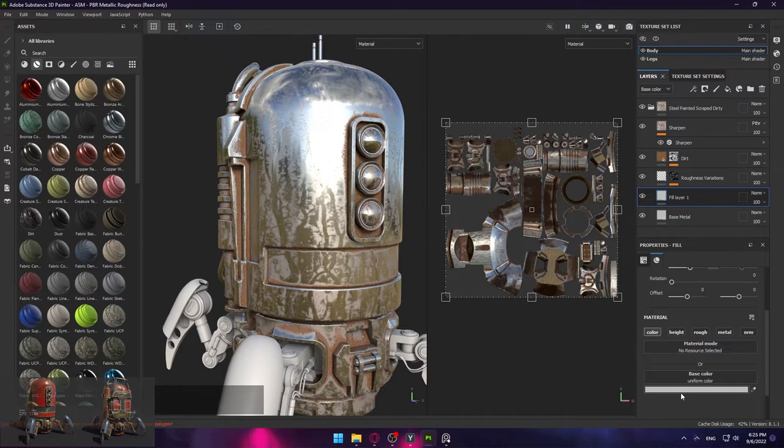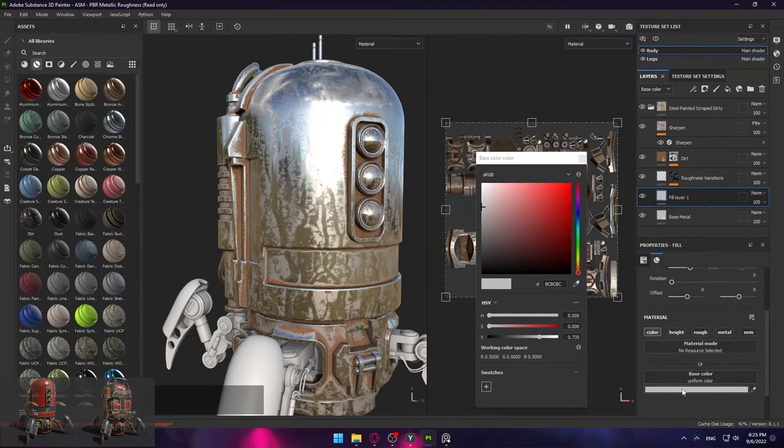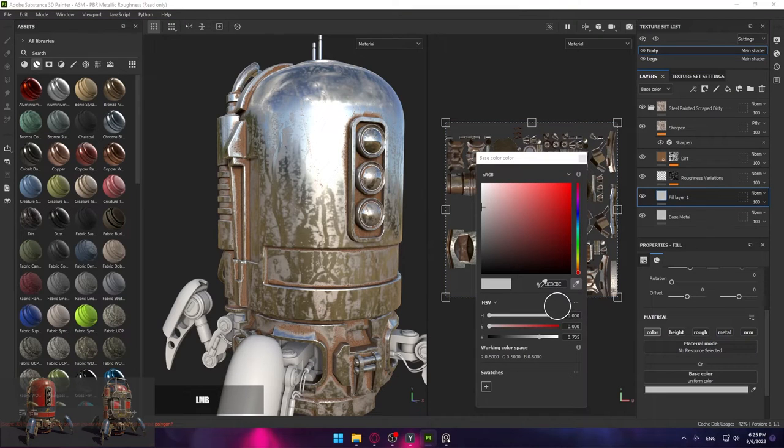In the color, let's select a red color. The way we do that is we can click on the color, and with the color picker, we can select the red color from our template.